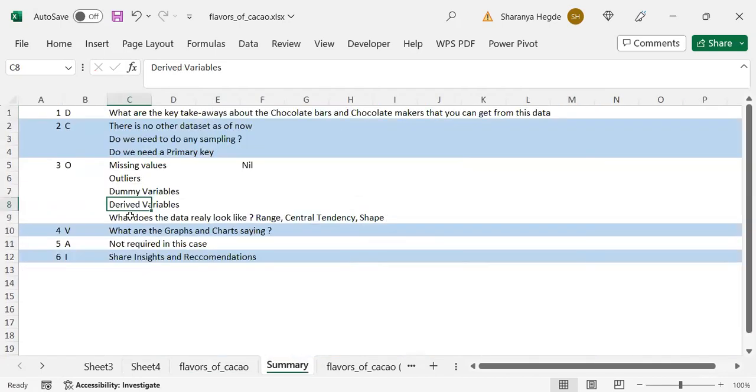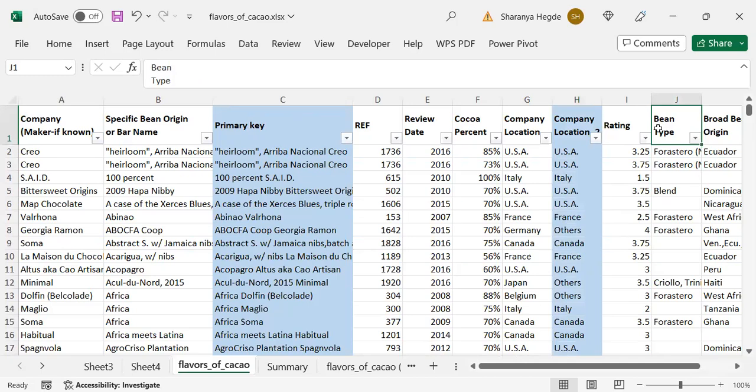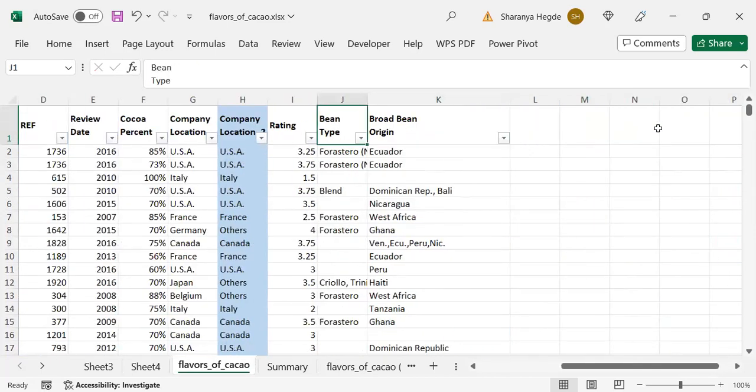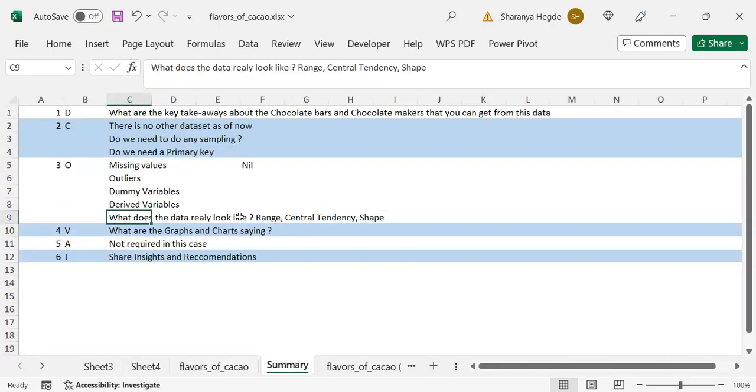Go back to the summary. What does the data really look like? The range, central tendency, shape of the data. This is an interesting question. You may ask me, before we go to that question, when you're looking at bean type and origin, why are we not doing this? The reason we are not doing this for bean type and origin is because those are fixed and they are related to the product of your choice. So sometimes you have to use your own knack to understand, should I do any dummy variable, derived variable or not?